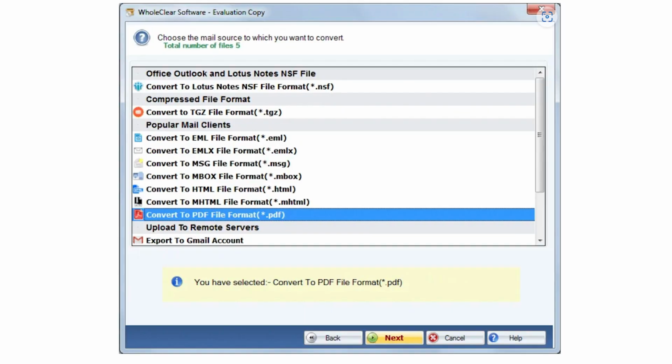Step 3. Select PDF as the output format. Are you aiming for secure PDF output? Select Convert to PDF format and click Next to move forward.